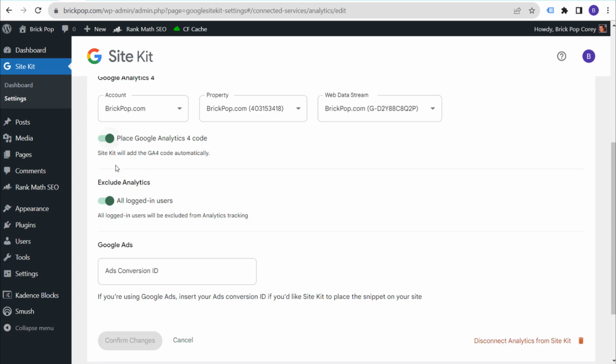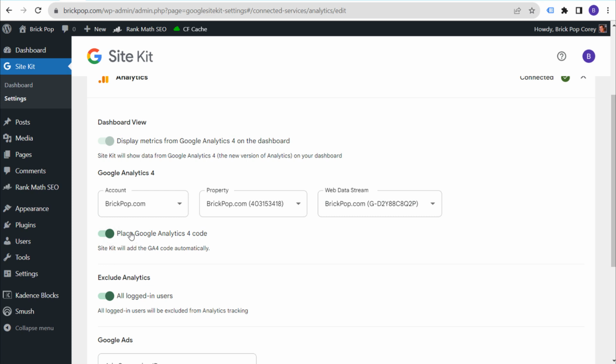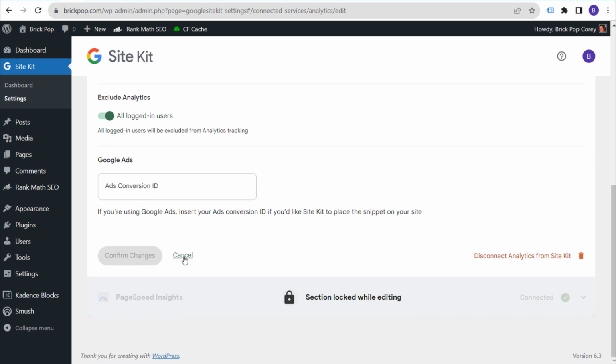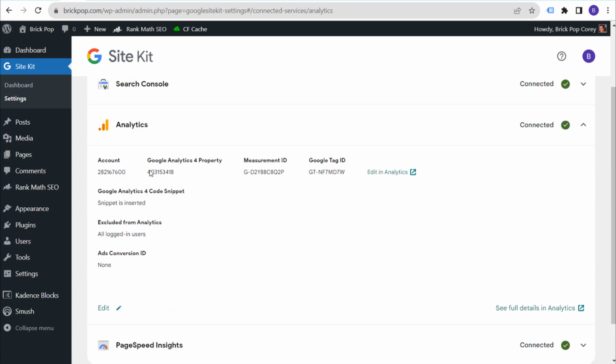Google Analytics 4 here. Now you may have one where it also installed Google Universal Analytics. So just click here to not place that code on your website. You don't want Universal Analytics code on your website. No real reason for it, and no real reason for it anymore. So we didn't change anything, so we're just going to click on cancel. We have this all set up.